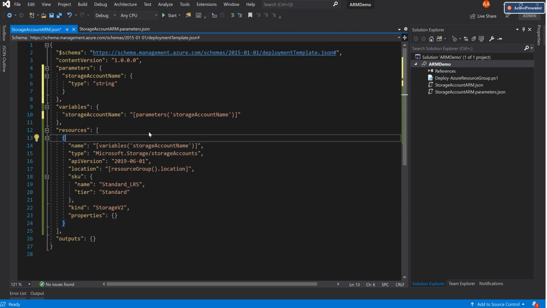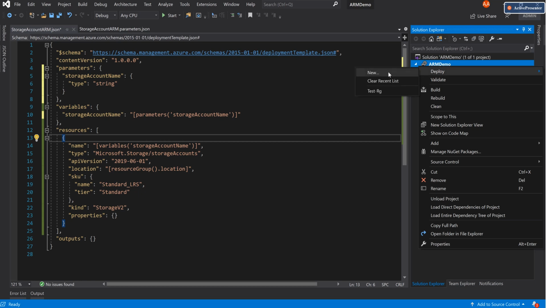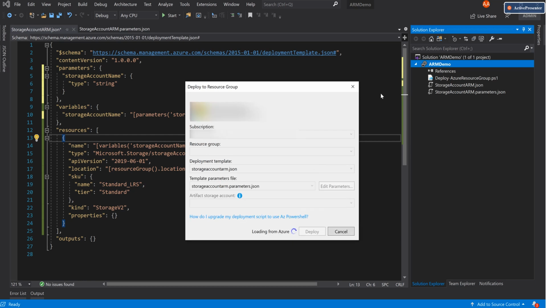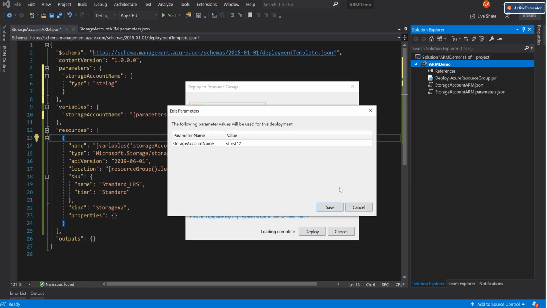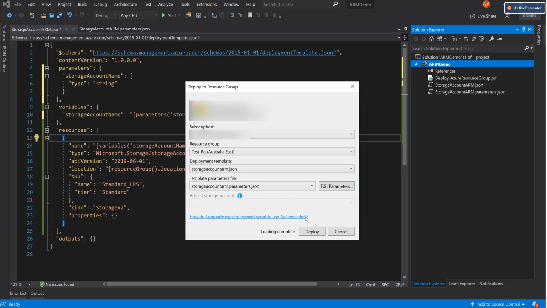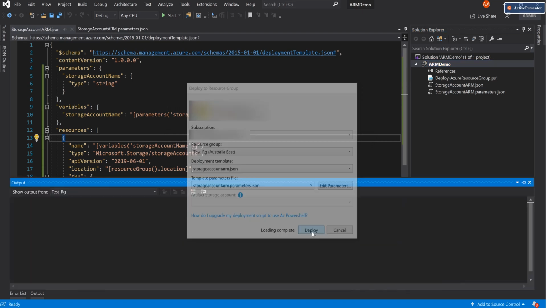Let's just redeploy the project and make sure that it's still working. This time, if you click on edit parameters, you see that parameter name here, and you can change the value if you want and then save it. But we are happy with the name, so we just deploy it.